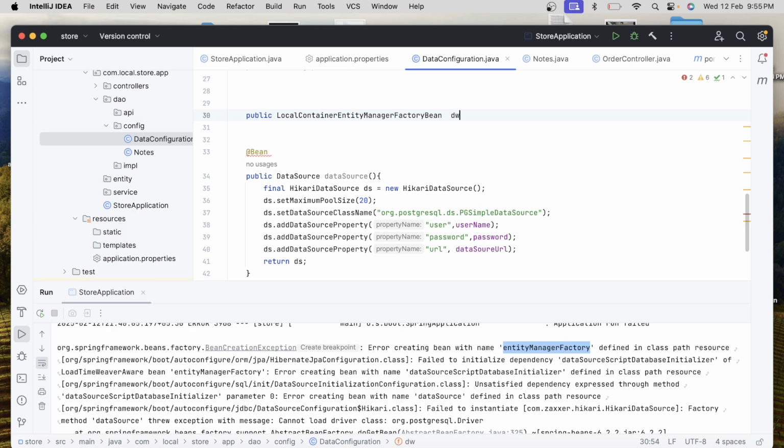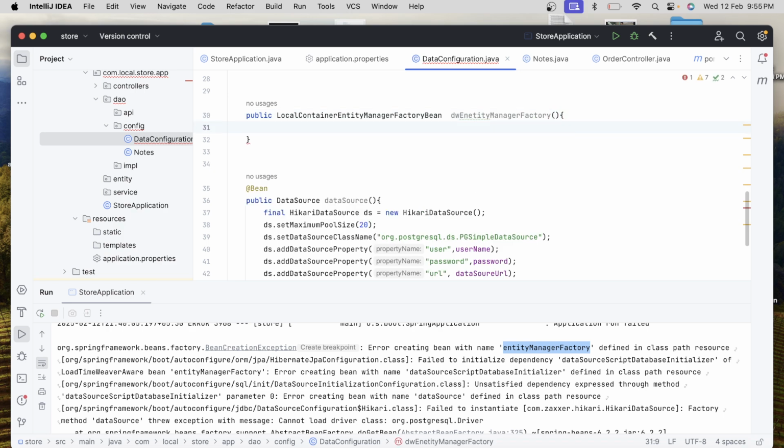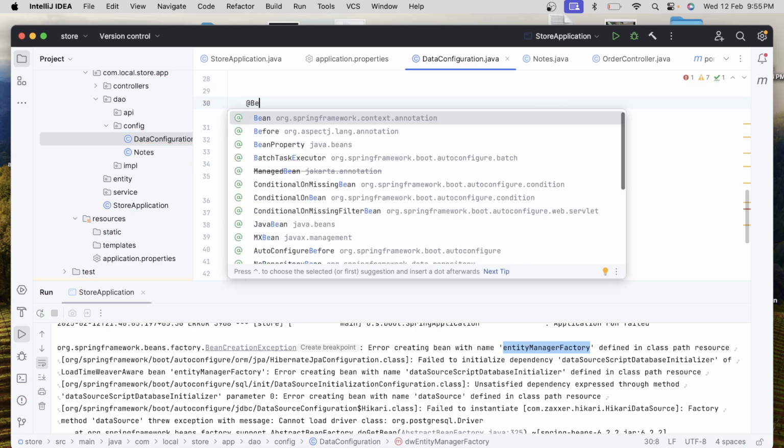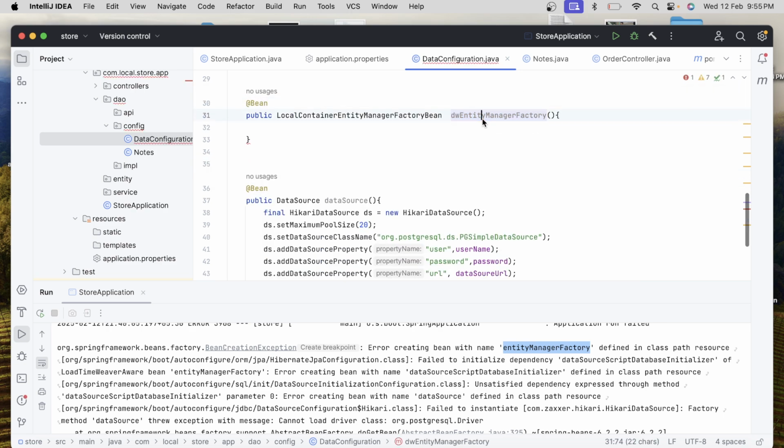We can add any name, data source DW I'm using for it, and then entity manager factory. We can change the name, any name we can provide. It's not mentioned that this name we need to provide, it's on you. But if I use that bean, then a bean with this name will be created. Just make sure that this name is unique so that different entity managers will not collide, because beans with the same name will throw an error. We have already seen this in the core part of it.